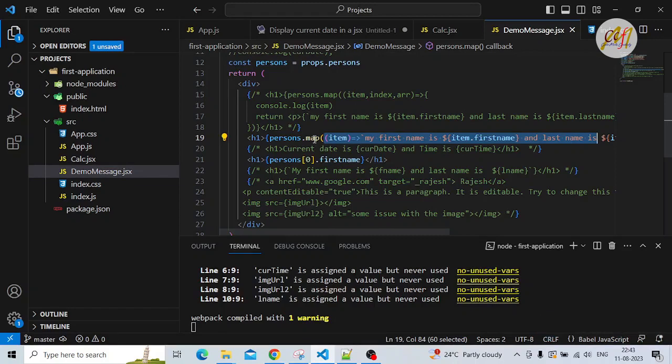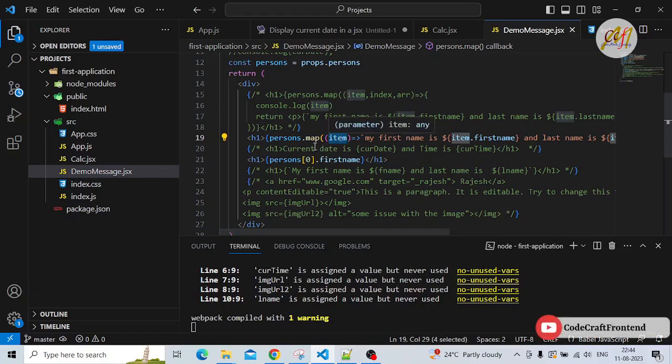Okay, so this map function is done. I hope it is clear to everyone. The map function has 3 arguments. One is your current element, one is your index, and one is the array you are playing with. We used the same, like we did that, and yeah, this is done.